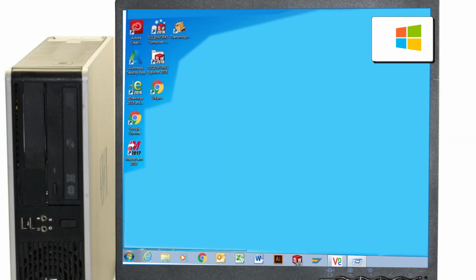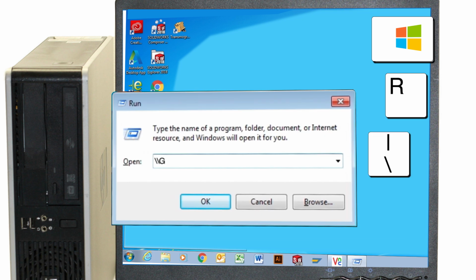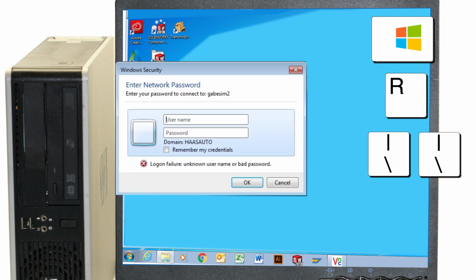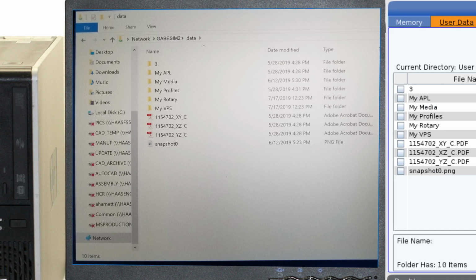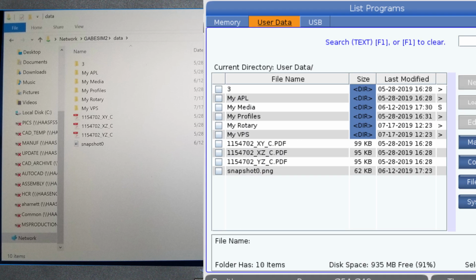On your shop PC, push the Windows key and the letter R. Type 2 backslashes and the CNC network name. Click OK. Type Haas into the username field. Type the local password in the password field and push Enter. Your shop PC is now connected to the user data folders on your Haas machine.